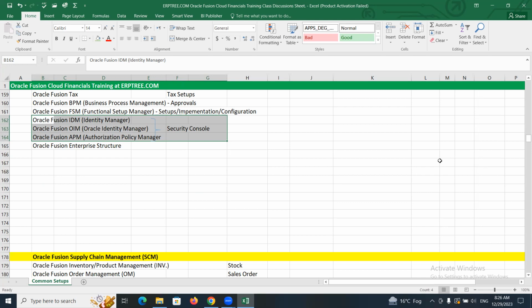So that is the reason Oracle built a framework called Security Console. Exactly what access we need, only that access they provide. The rest Oracle will take care of. That's how security works.